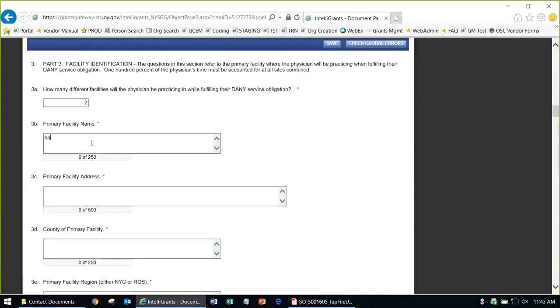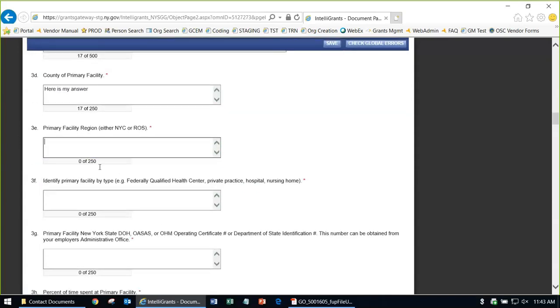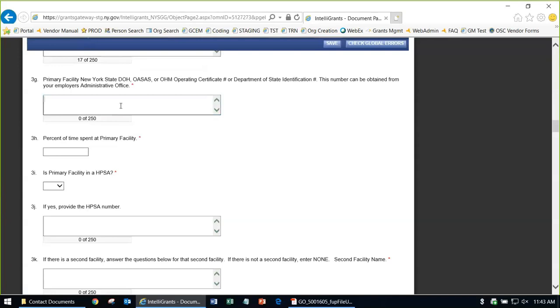I'm just going to start typing. Here is my answer. You will not be doing that. So the address, the county, the region, New York City or rest of state, the type. We give you some options here, but tell us the type of facility it is. The DOH, OASIS, or OHM operating certificate number, percentage of time, let's call this 60, and is it HPSA? I'll say it's either yes or no, and if so, there's a number.